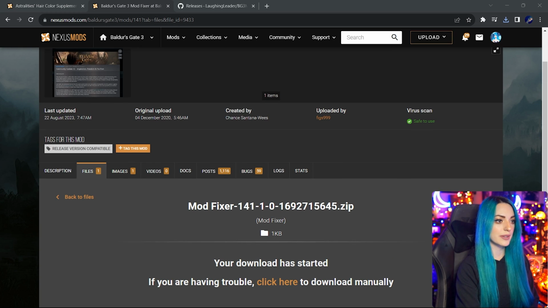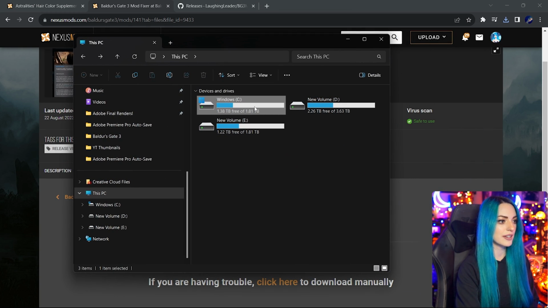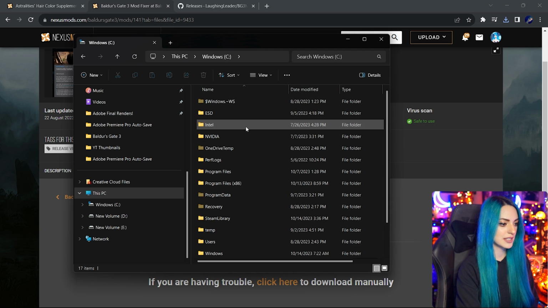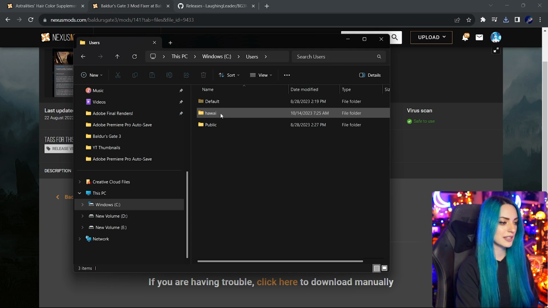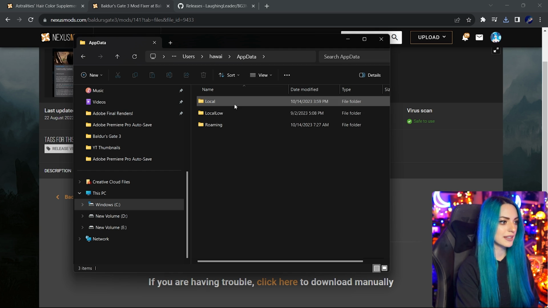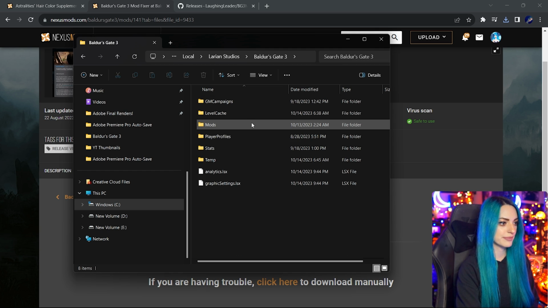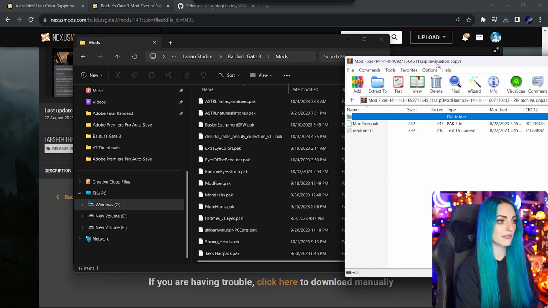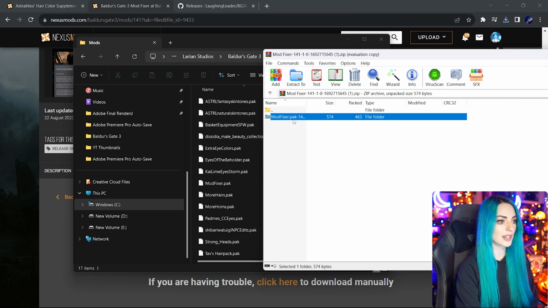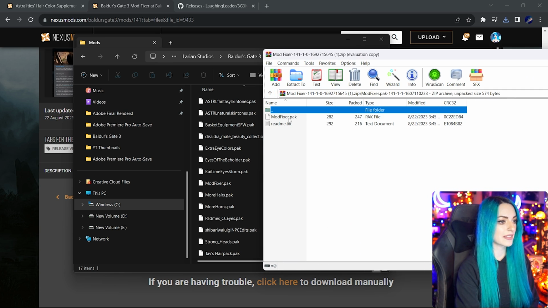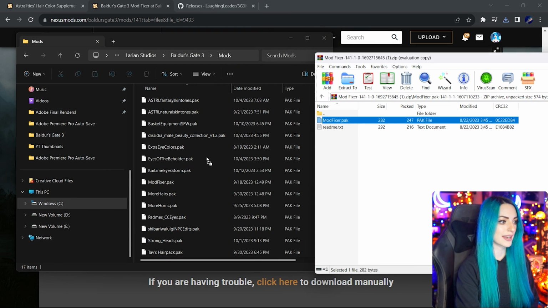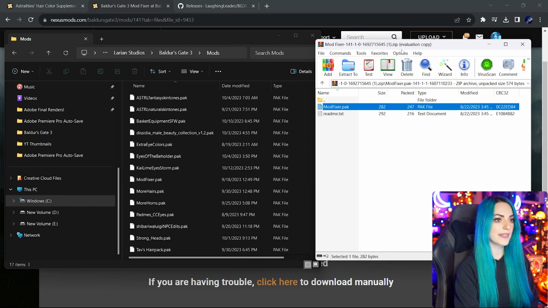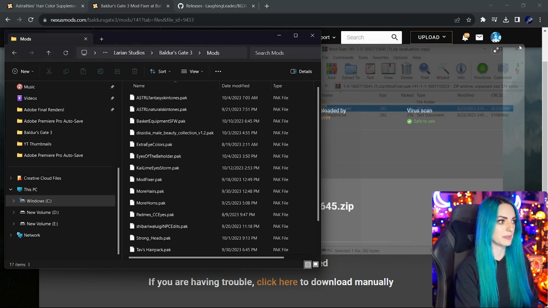Once your Mod Fixer download is done, we're going to go ahead and head on into Windows C. And we're going to go to Users, Your Name, we're going to go to App Data, Local, we're going to look for Larian Studios, and Baldur's Gate 3. Now there should be a mod folder here, in which we're going to click on this, and go ahead and drag from our downloads the Mod Fixer pack right here, which we can just open the folder, and take the pack file, and drag it on here into the mod folder. Now that that's taken care of, we can install mods seamlessly.